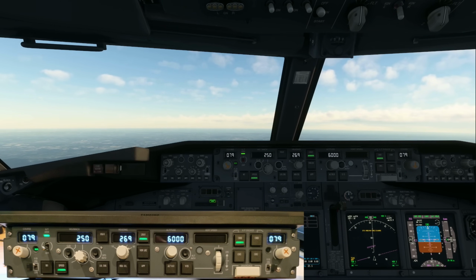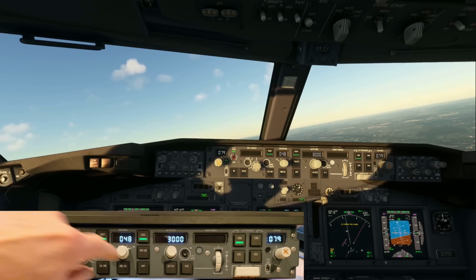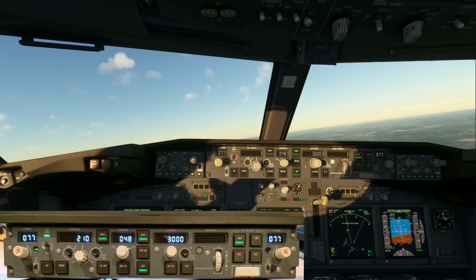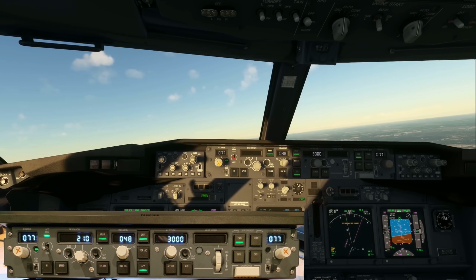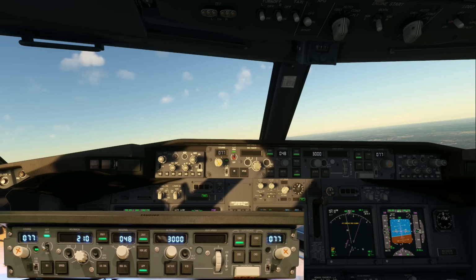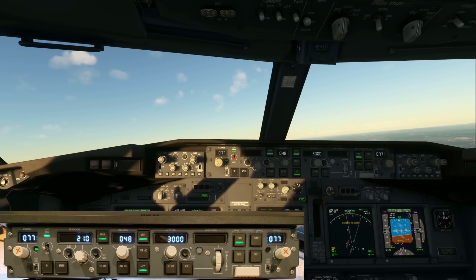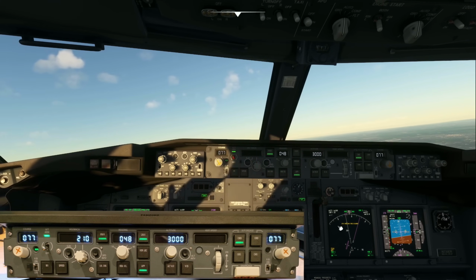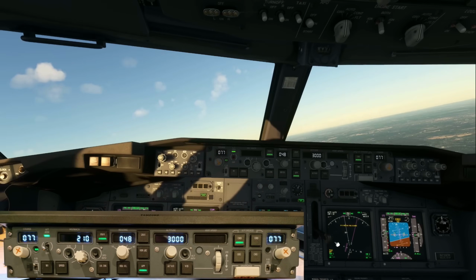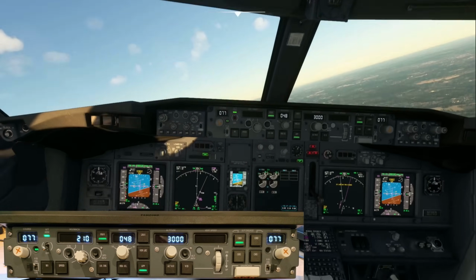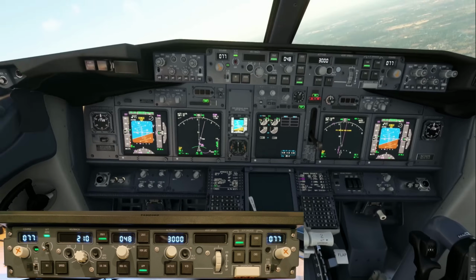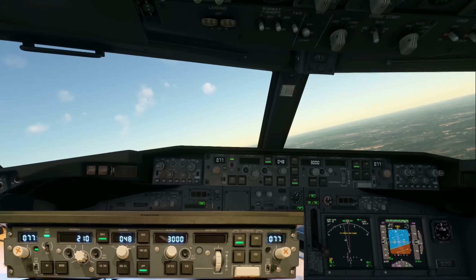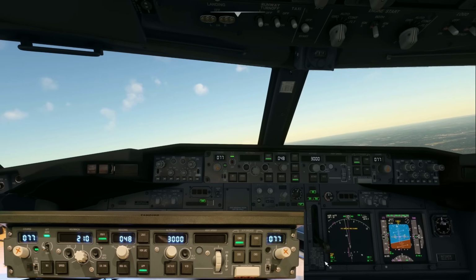I think what we'll do at this point is skip forward on the approach. So skip forward a bit. Now we're on a closing heading for the ILS for runway 08 at Gatwick. And you can see on the first officer's nav display that we're closing with the ILS centerline. I've selected approach mode, and I've selected the gear down. You can see we're at flap 5, and we normally go to flap 15 with gear selection.